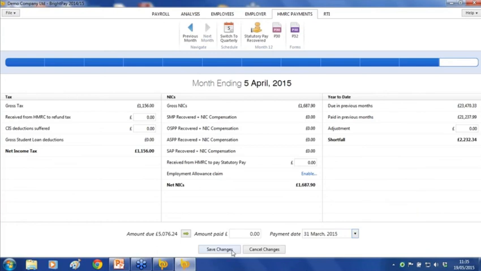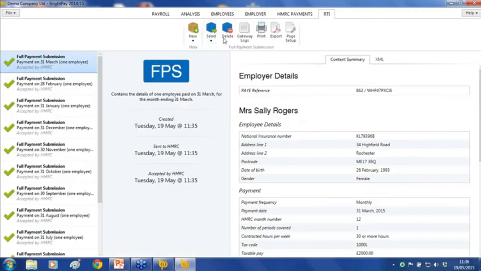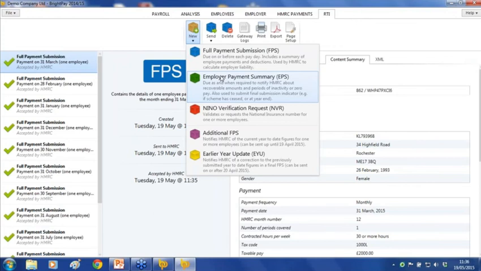Okay, and the reason I'm doing this is so that my EPS is reporting the full year-to-date figures. So in terms of statutory payments and CIS deductions suffered, with 12 months completed here, I'm picking up 12 months of figures. So that's step 2 completed. Make sure you have payment dates against all months and quarters.